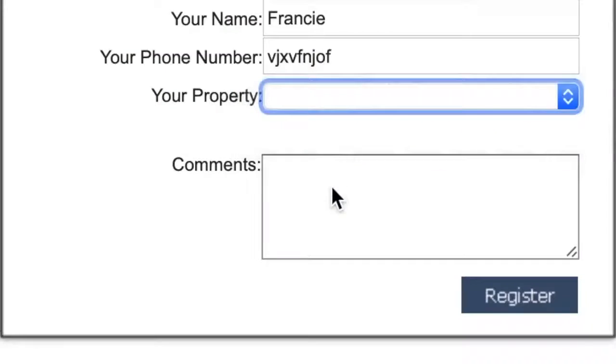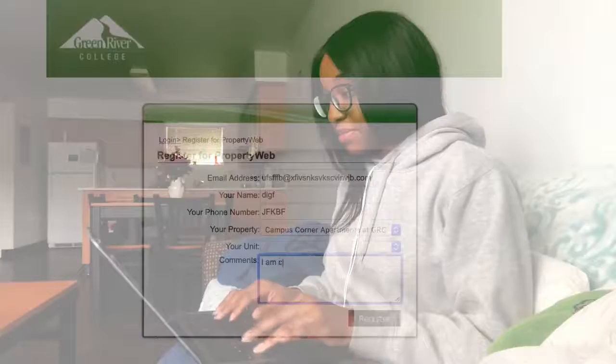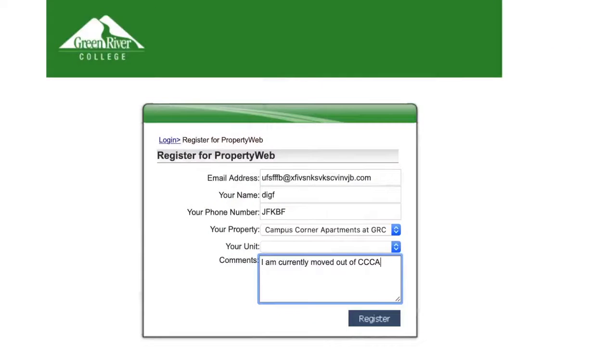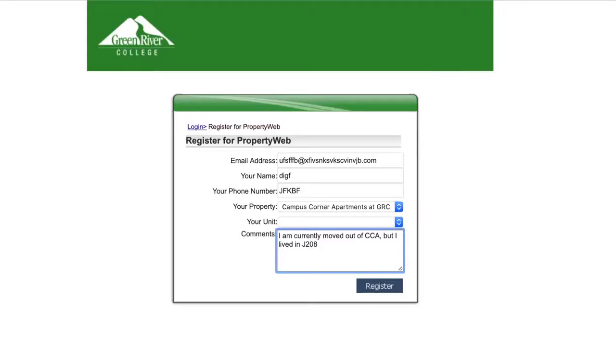You fill all of this stuff out, and when you get to the part that says unit, you want to click the apartment that you're living in currently. If you have moved out of CCA already, what you want to do is select the apartment that you lived in previously, and under here where it says comments, you want to write... there is no apartment in J2A, but just as an example. And when you're done filling all of this out, you just hit register.